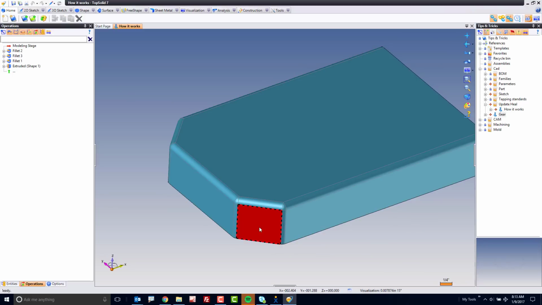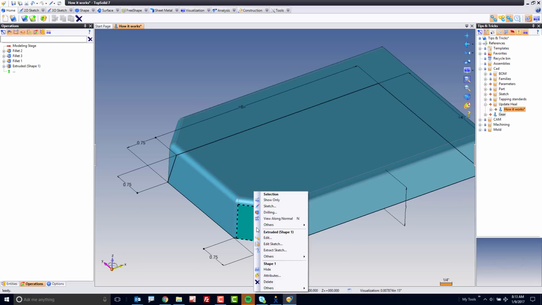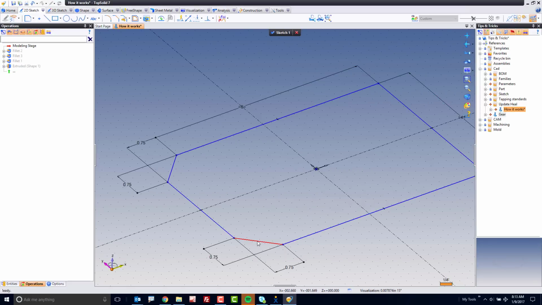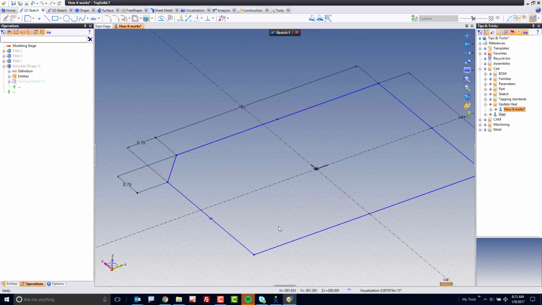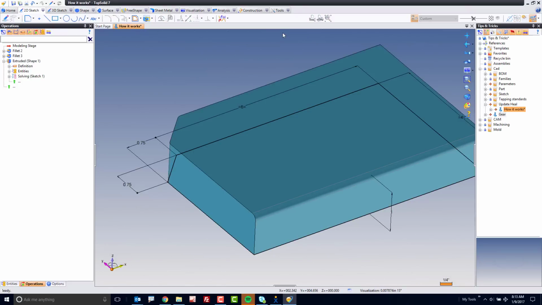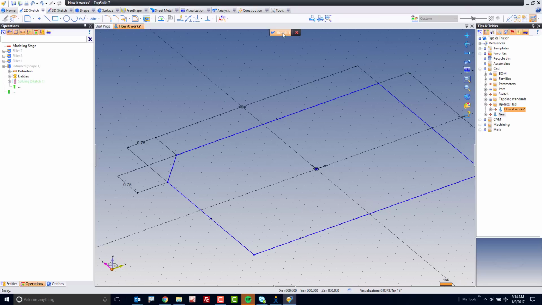Let me show you. I'm going to edit the sketch used to create this chamfer. I'm going to delete it on this side. I'm going to use a command called segment removing, which is a pretty cool healing command from our sketcher. Now, when I validate this, I want you to watch your history tree over here. There's fillet 1, 2, and 3 right there. Notice that fillet 1 was deleted automatically. Well, why? This is what update heal does.